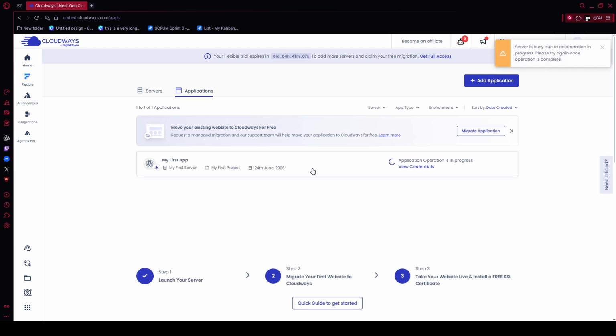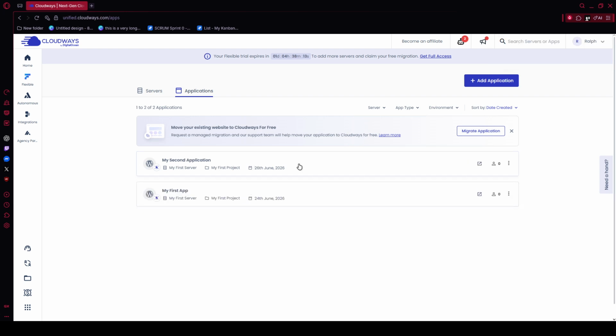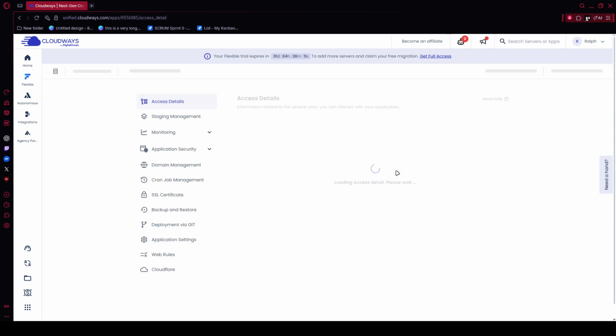Then in the value or points to field, paste the Cloudways public IP address you copied earlier. For TTL, you can leave it on automatic or set it to 1 hour, then save the record. Once that's done, head back to Cloudways.